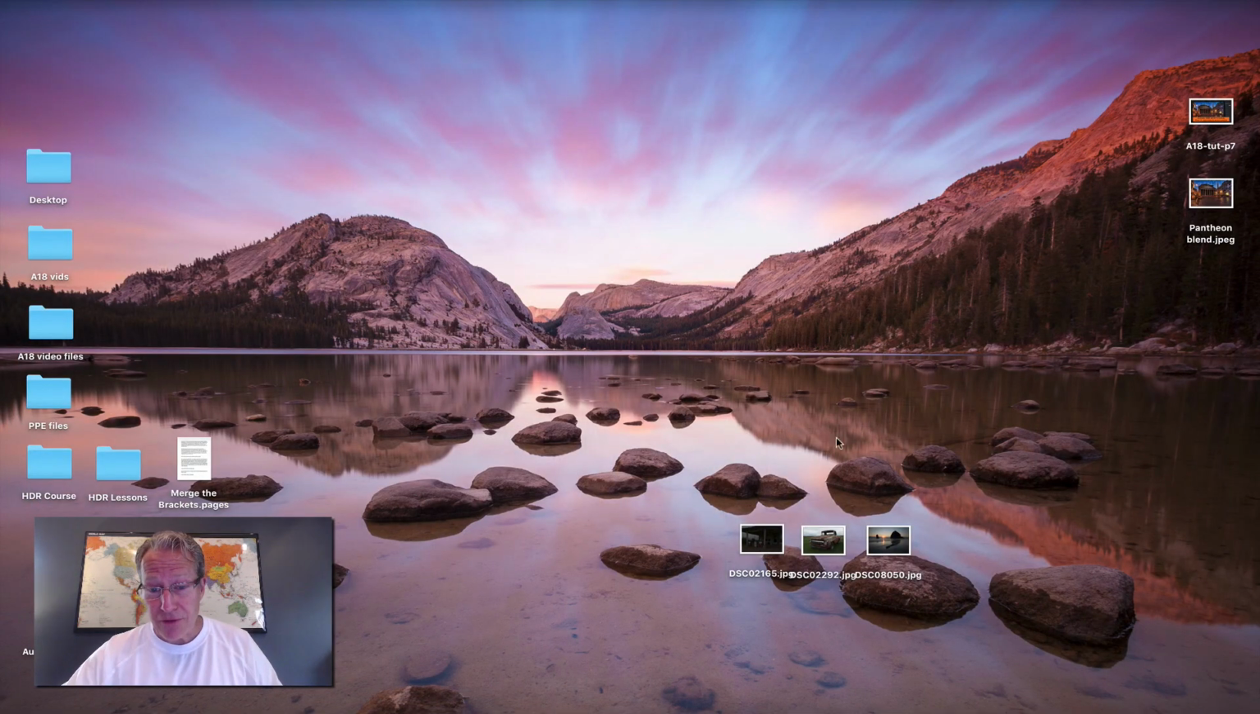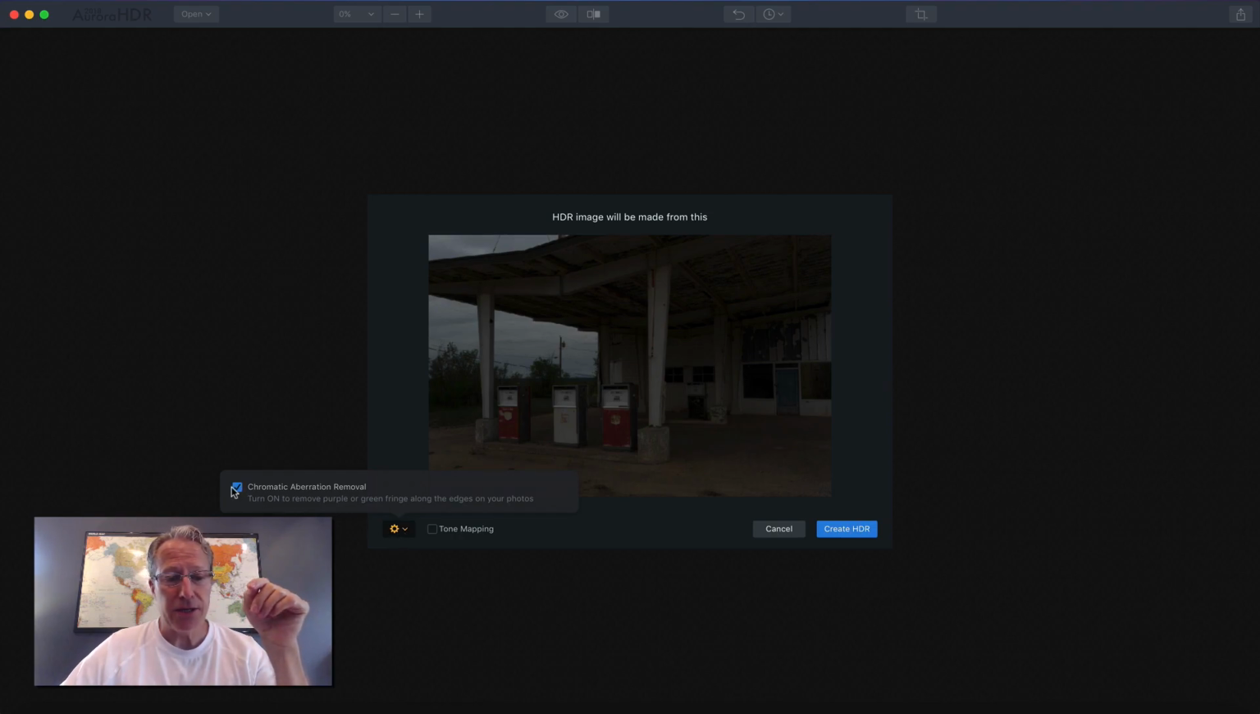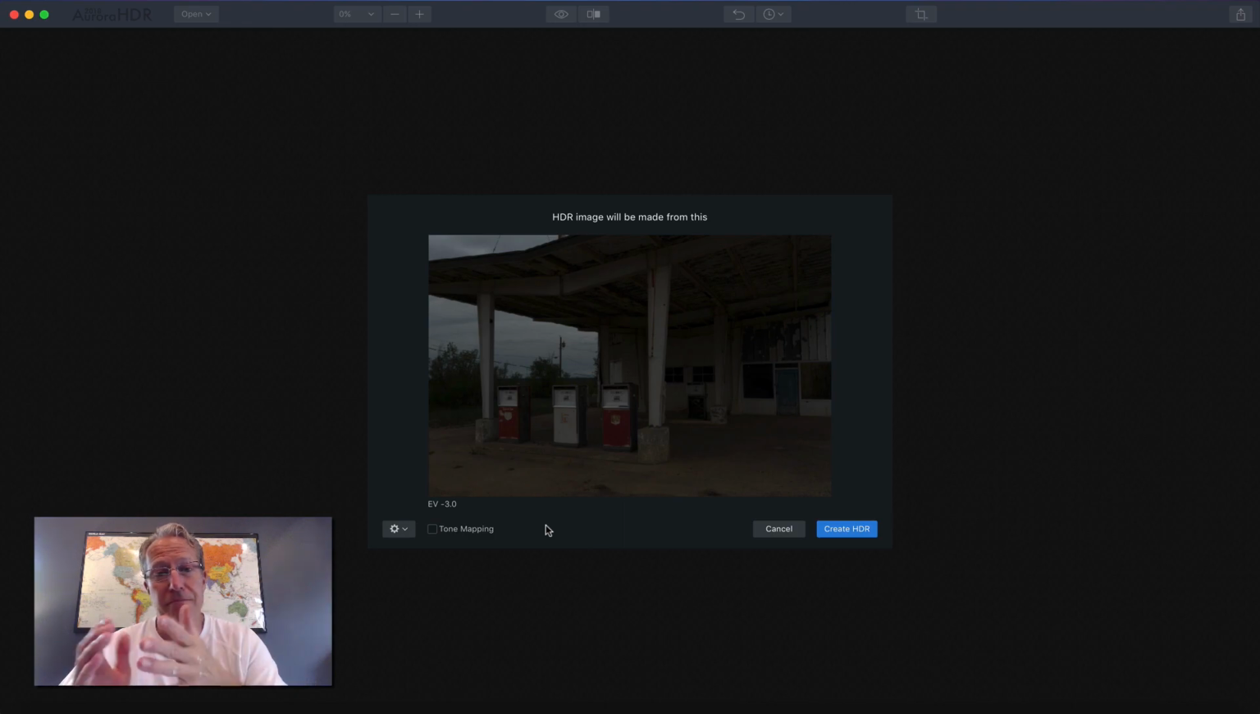Okay, so the first photo is this one here, and let me bring that up. Now, this is the first thing I want to talk about. When you bring a single image in, you can, of course, choose chromatic aberration. There's no ghosting because you don't have multiple images to de-ghost from. But you have the ability to say tone mapping or not tone mapping.